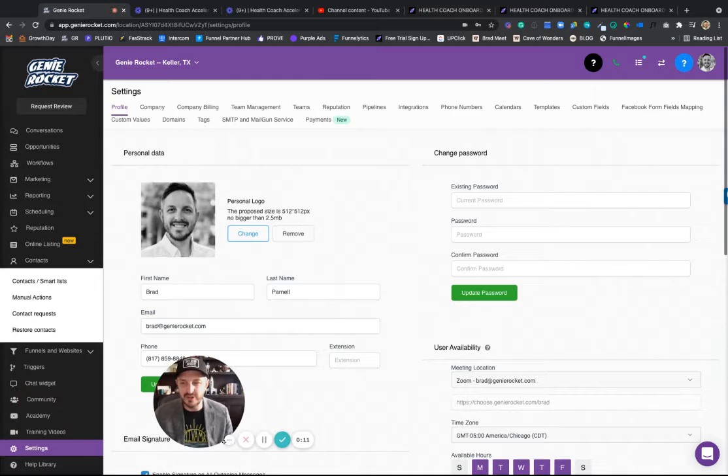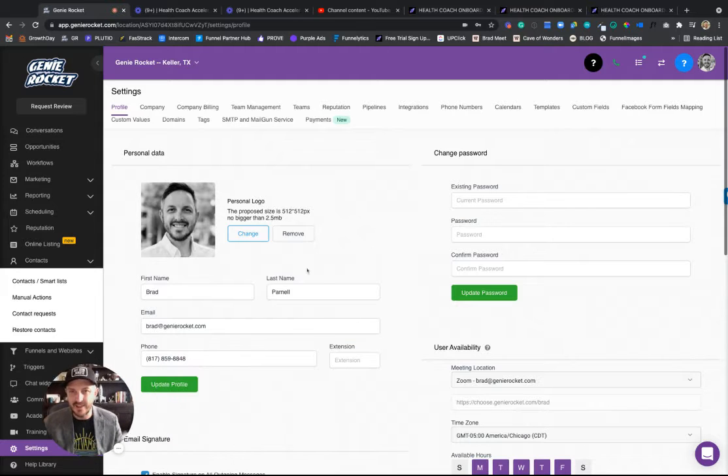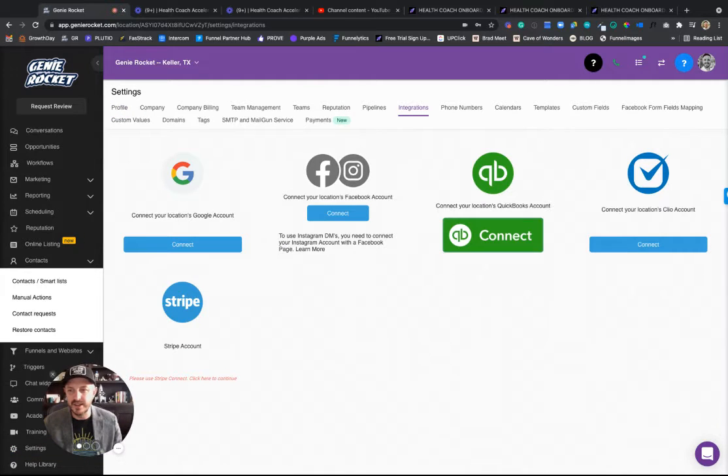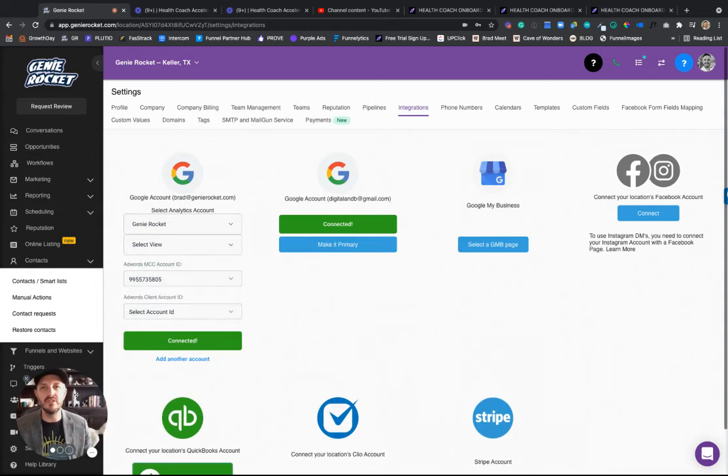So the first thing you're going to do is, on the bottom left when you are logged in, click on Settings, and then click on Integrations. Now, it's different if you have a Google Calendar versus an Outlook calendar, so let's talk about Google first.